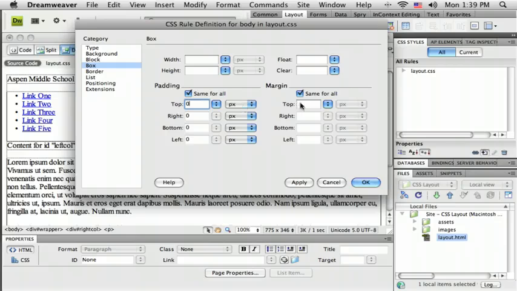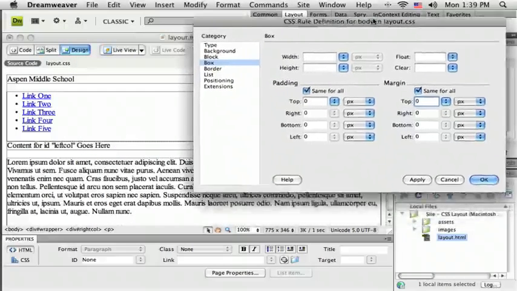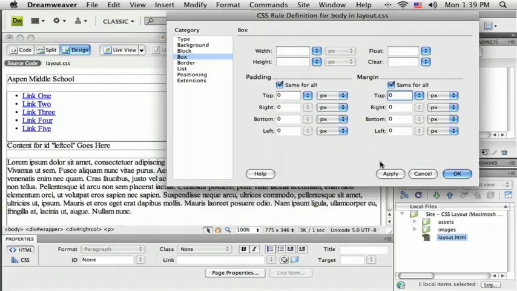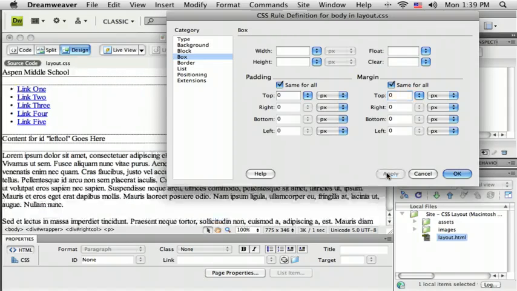Okay, now all I'm going to do here is go to the box, and I want to make sure that I have zeros here in the margin and padding. And I can kind of see what's going to happen. I can test this out. If I push apply, I don't know if you saw that, but the top and left margin both went away, which just clears out all that stuff.